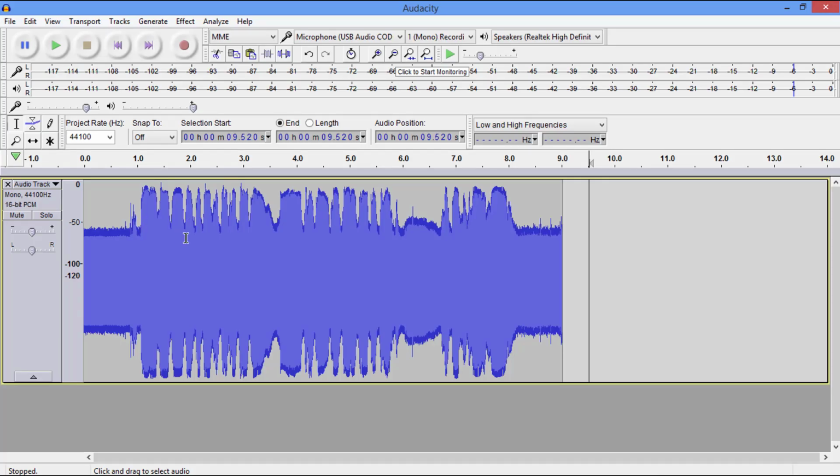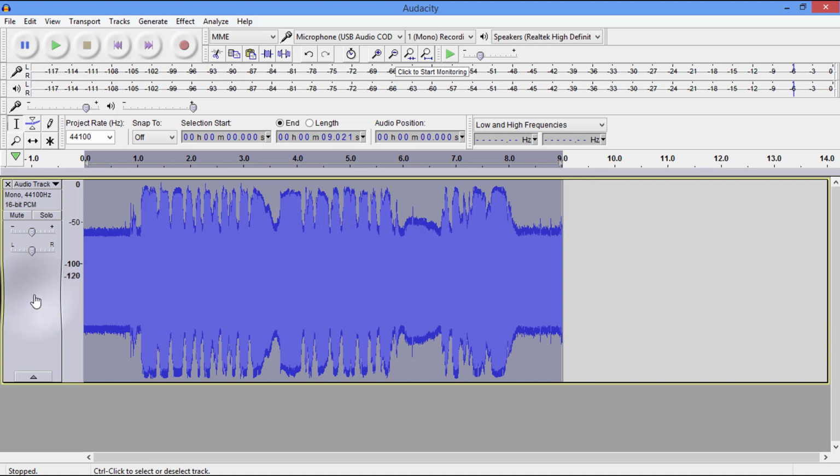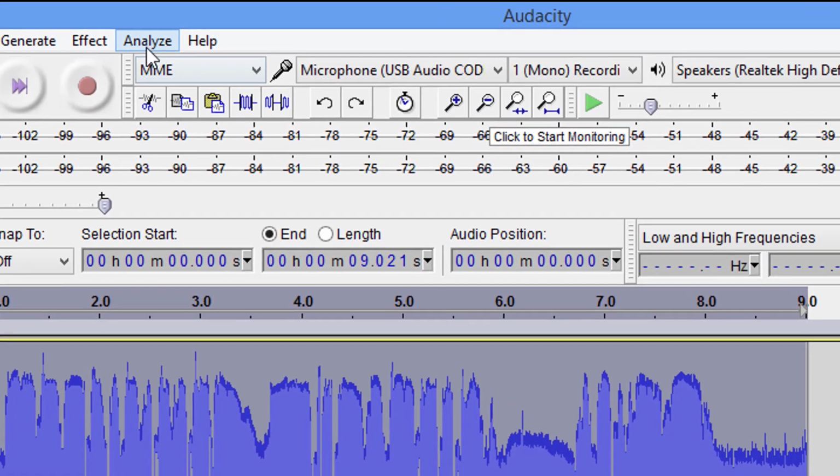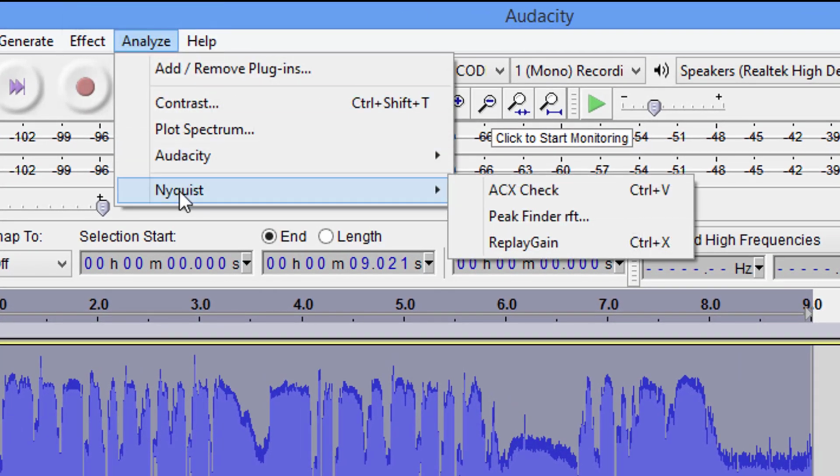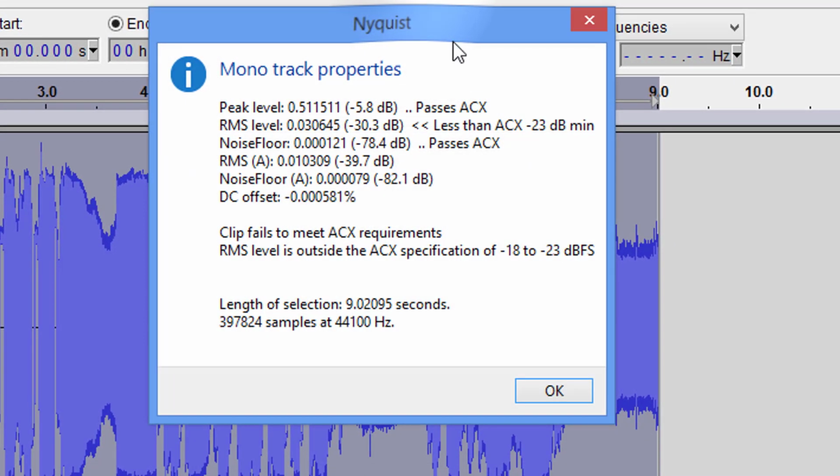Now here I've got a short 9-second clip, and we're going to highlight the whole thing by clicking here. Then I'm going to come up and analyze this. I've got my ACX Check in my Nyquist folder inside of Audacity. As you can see, we've passed here with the peak level. The maximum is -3 with the ACX.